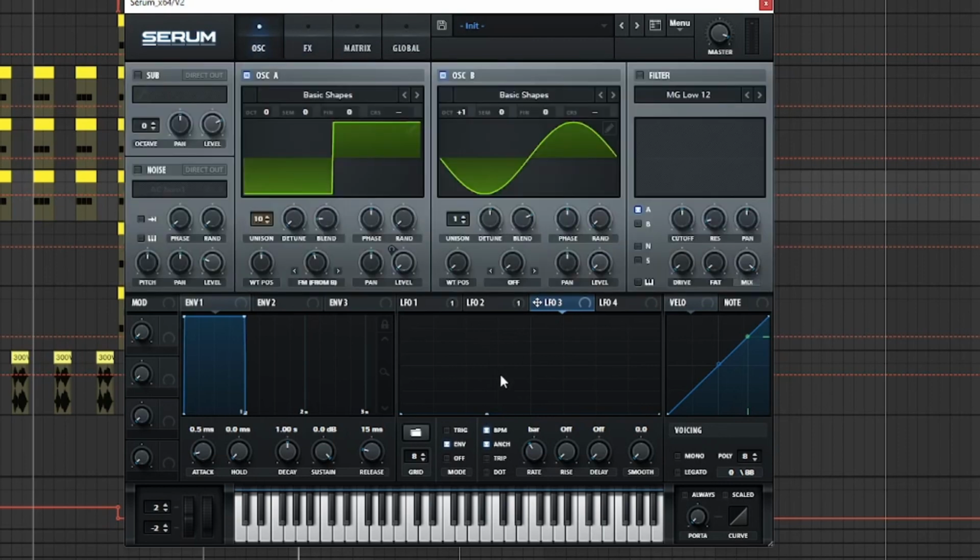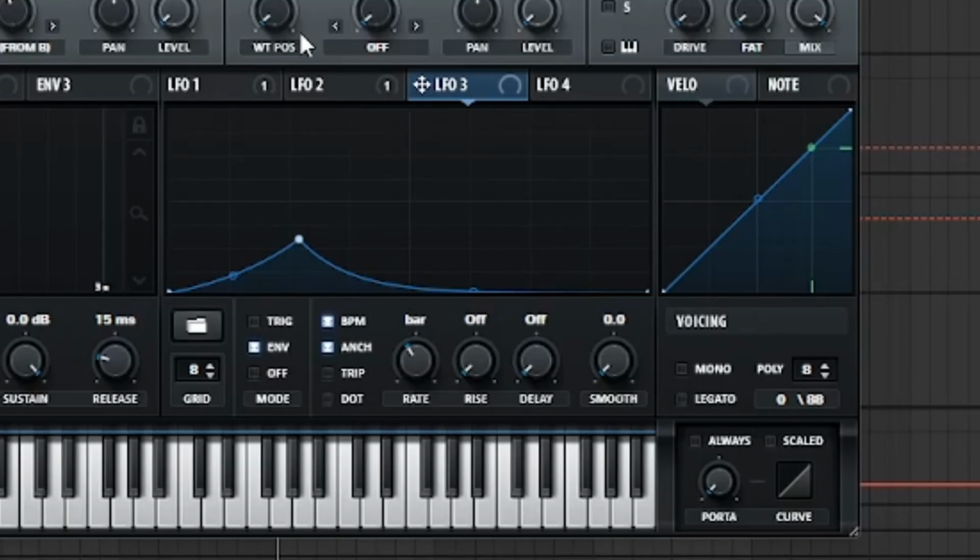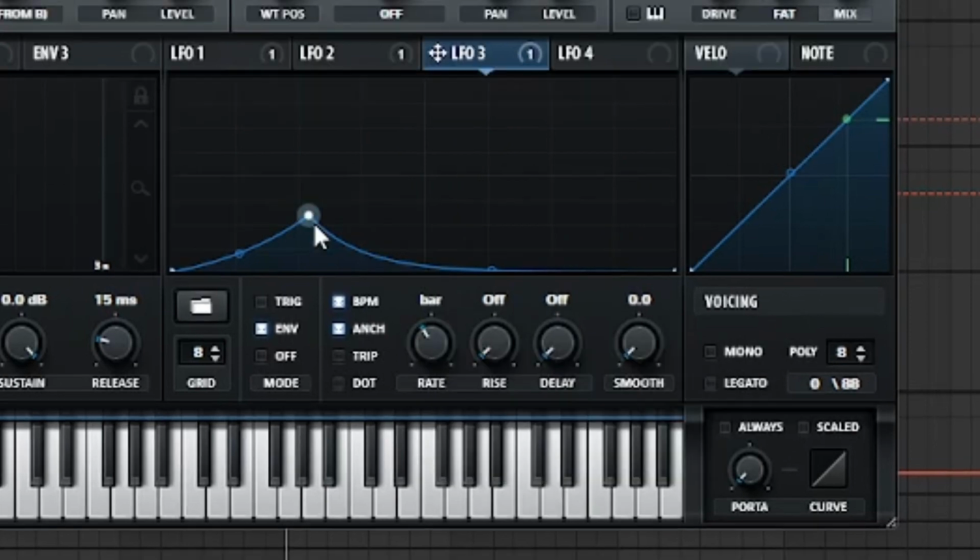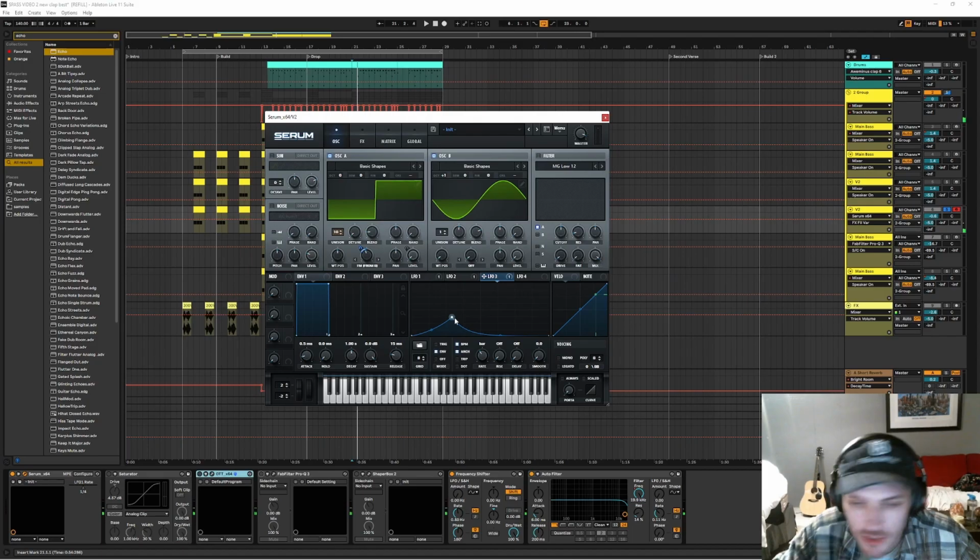What I like to do, you don't have to do this either, this is just what I did on my sound. I brought the LFO kind of like that. And I set it on envelope mode so that it only triggers every time the sound is pushed. And we're going to modulate the FM from B. We're going to bring that backwards to -15. And this is just so you can add a variation to your sound. That's just another way to add some variation.